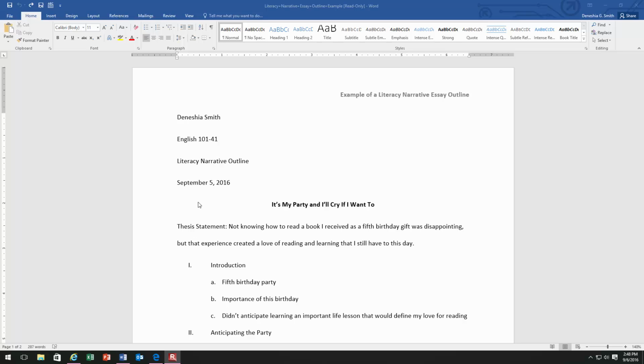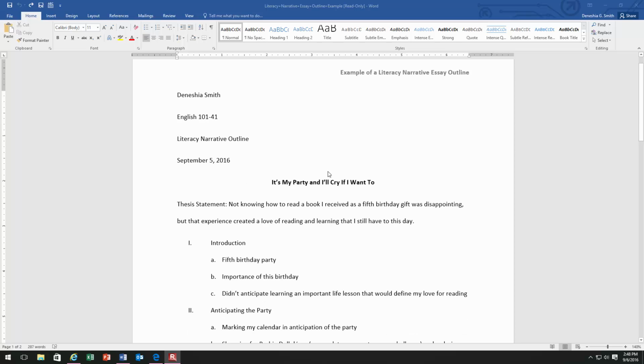I've started my paper with my information here at the top left: my name, the course, the assignment I'm writing, literacy narrative outline, and the date. And I've put the title I've come up with for my essay on my outline: It's My Party and I'll Cry If I Want To.